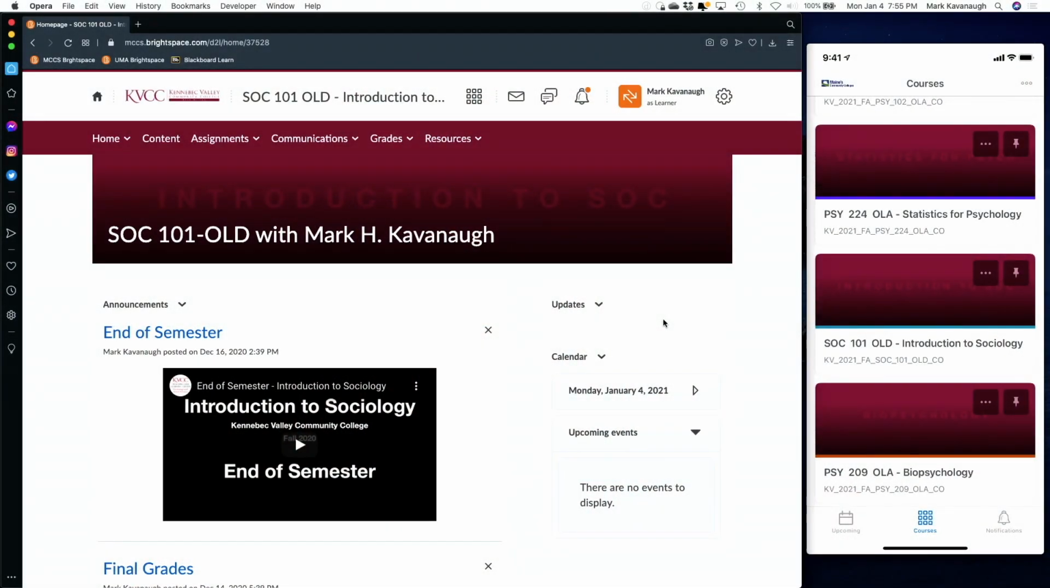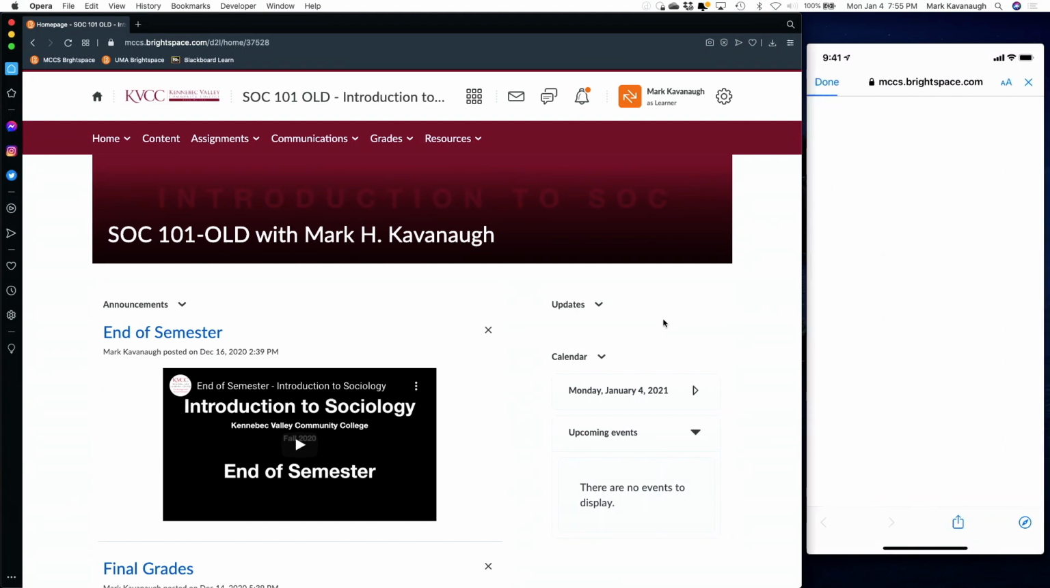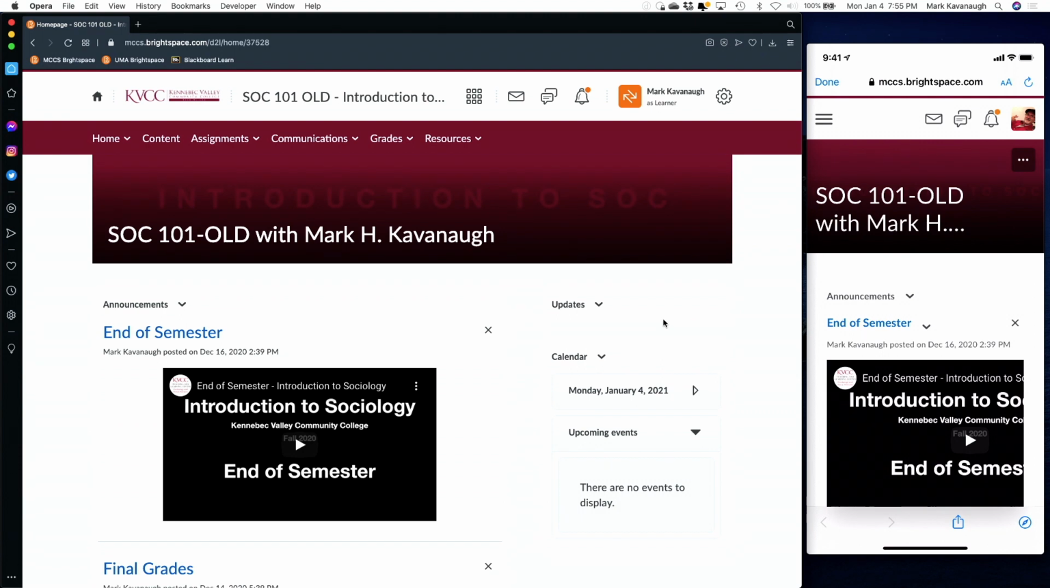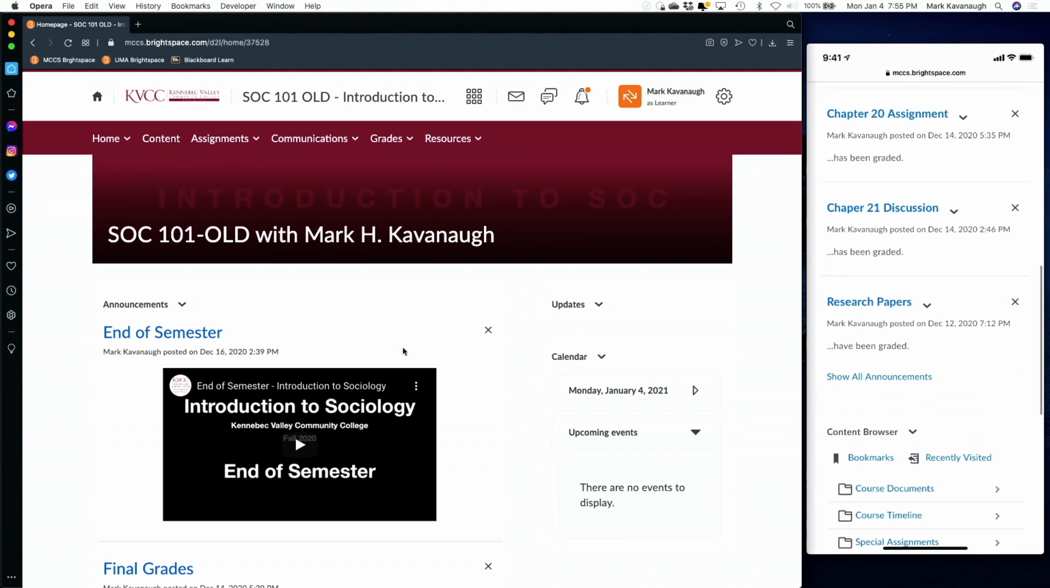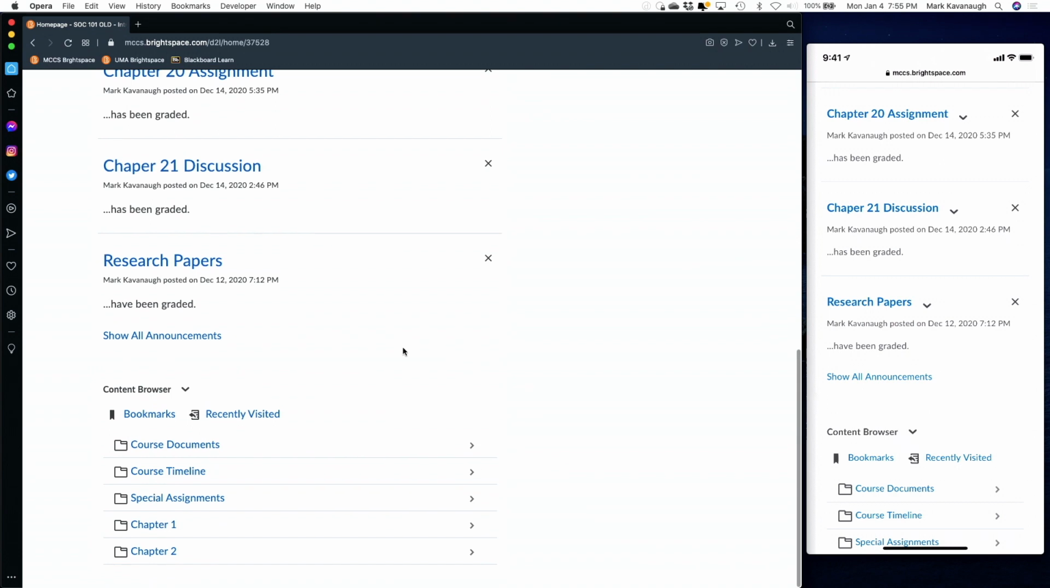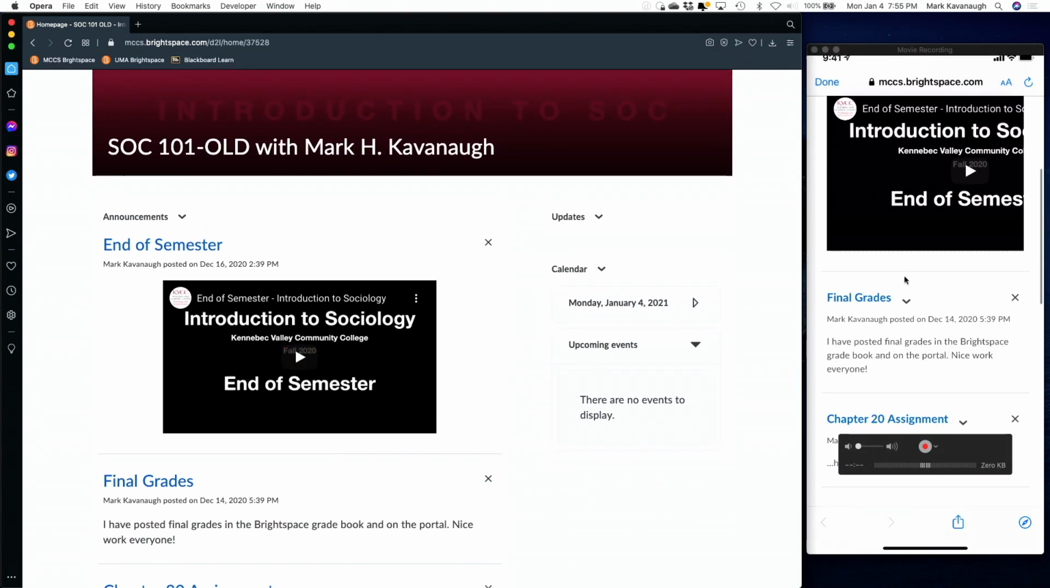Right now, if I press the little button that has the three dots in it, it's going to give me options down at the bottom, and one says Launch Course Homepage. And look at that. Both sides of the screen look exactly alike, and if I scroll, I start to see all the information just like I see it here. Exactly the same.